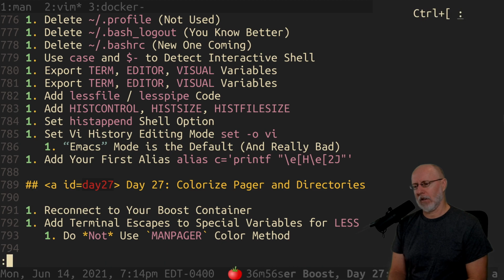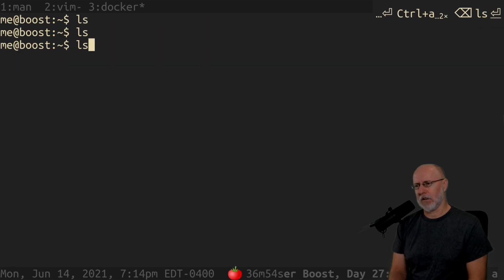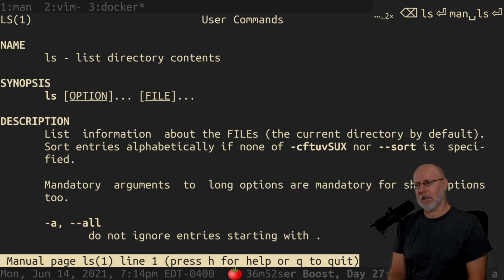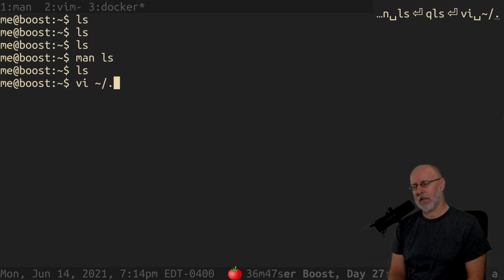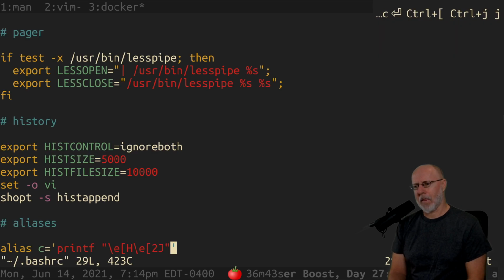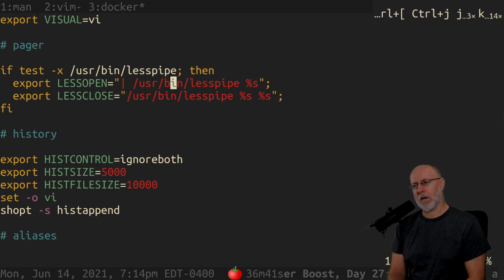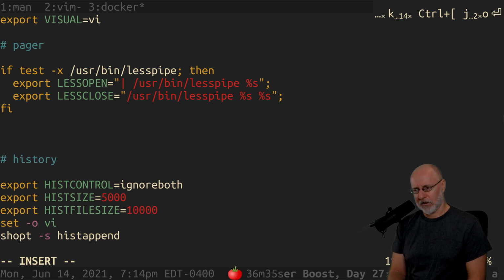All right, so let's get to it. Let's actually add those things. My man ls is uncolored right now, and we're going to have to edit the bashrc file for this. We did the less pipe and less open yesterday, last time, so I'm not going to talk about it. We're going to go ahead and add the color stuff right now.